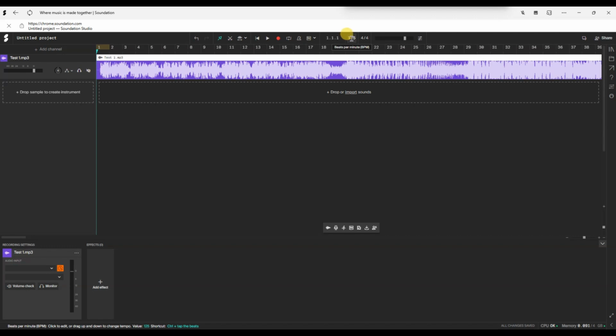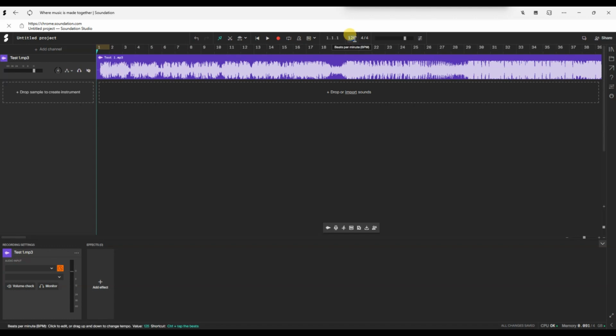Now, to adjust the BPM, click on the number displayed in the tempo section. This will allow you to manually enter a new value. You can increase or decrease the BPM based on the feel of your track.